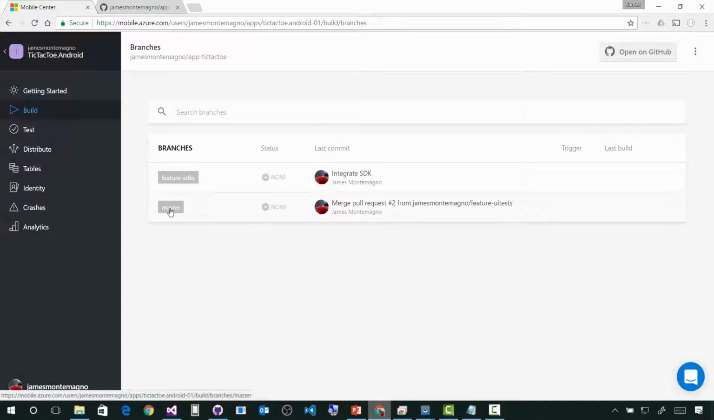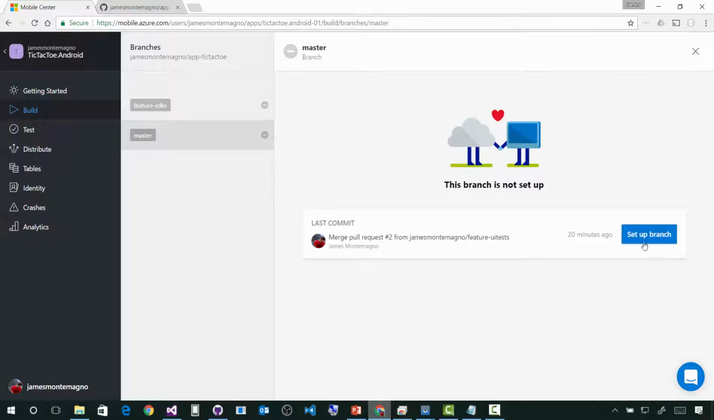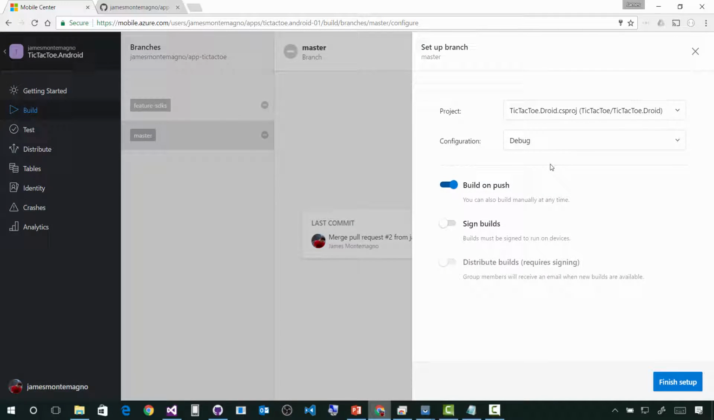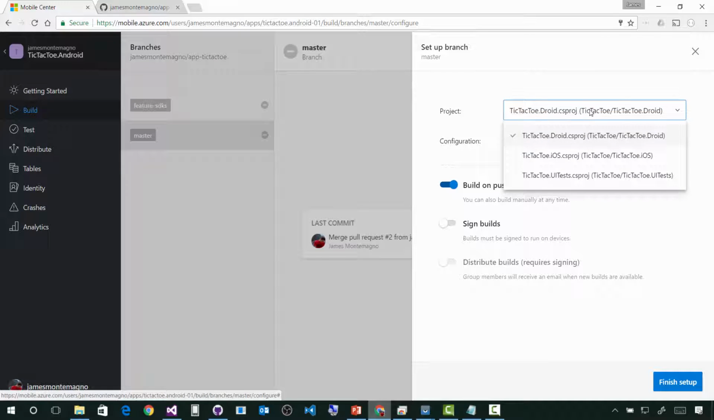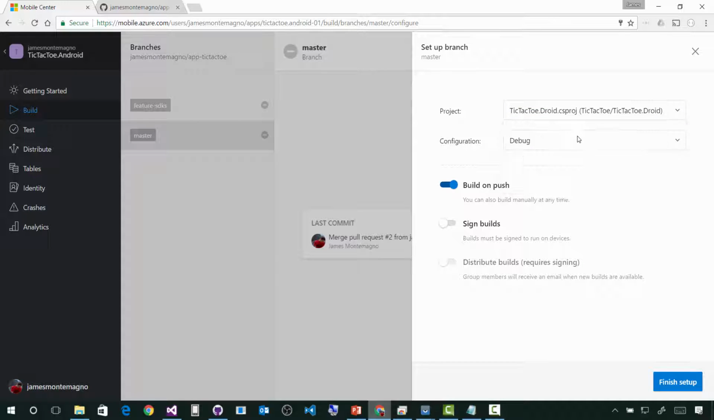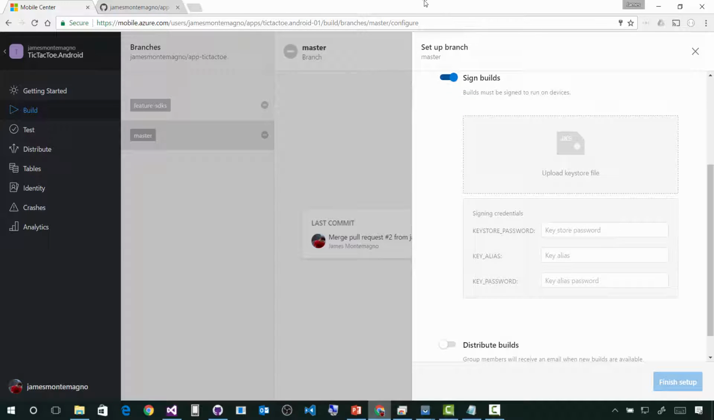So the first one here is master. And the idea is that this is going to be my distribution branch. So I can go ahead and tap on it and simply set up the branch for continuous delivery and deployment. Here it'll say, hey, these are the projects that we found, iOS, Android, UI tests. So I'll say Android. There's going to be a release build. And this is nice. This build on push means that every single time I push code to the repo, it'll kick off a new build. I'll also have it sign this build, and we're going to need a key store here.